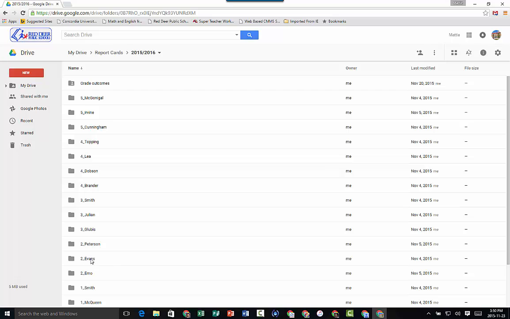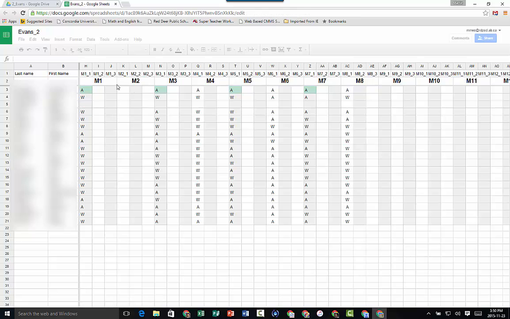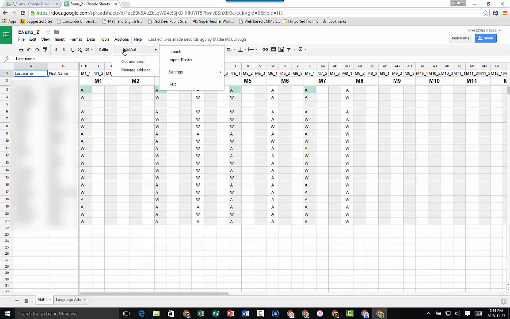So I'm going to head in and use Evans as an example. When you go into it, you want to click on the green file, which is the actual report card spreadsheet. It typically just takes a second. Then you're going to click on Add-ons at the top and Autocrat, and hit Launch. Now, if you do it really fast, that might not show up, so just give it a second, like 5 seconds, and it should show up. So you just hit Launch.